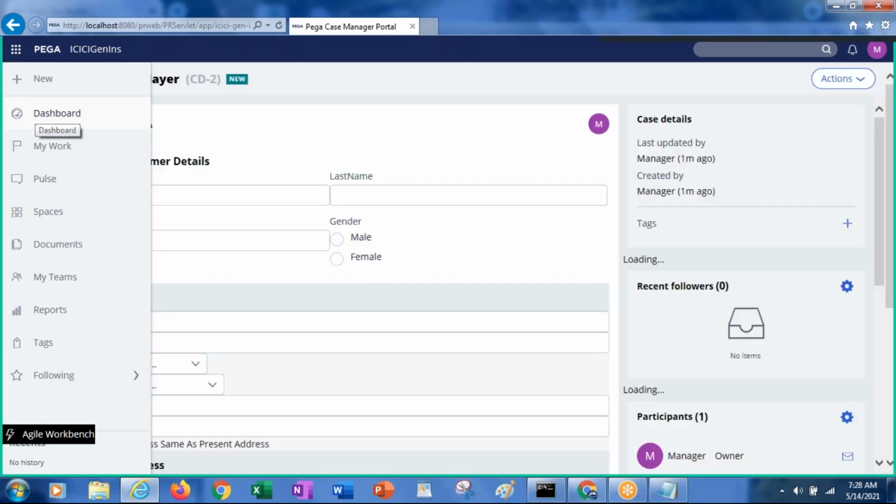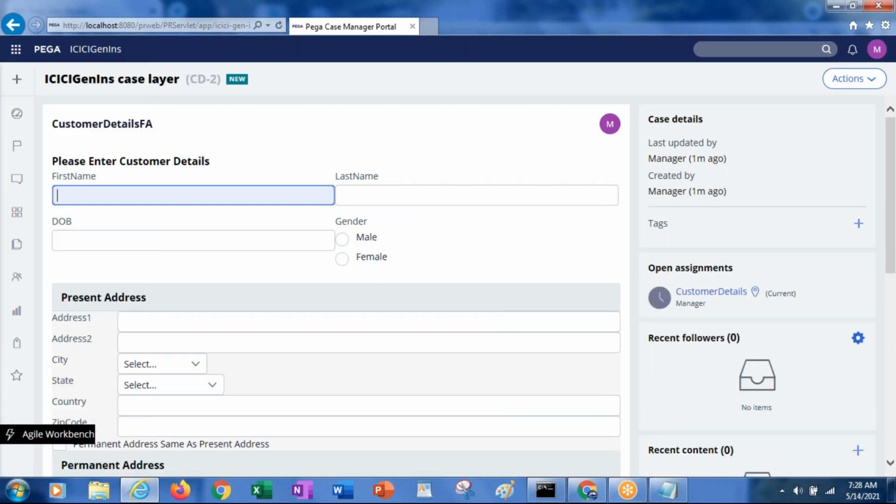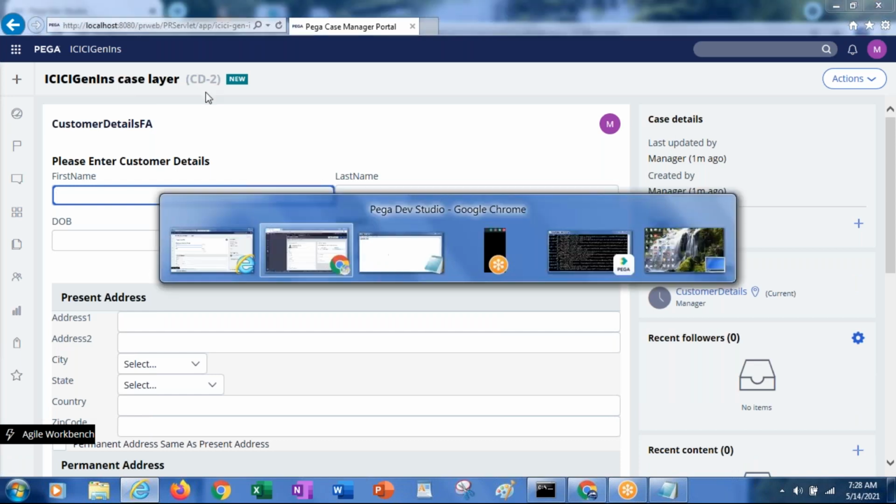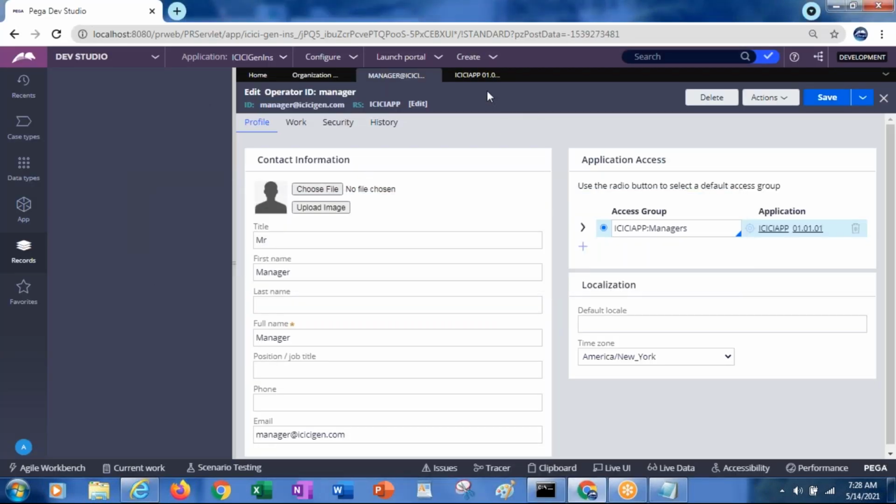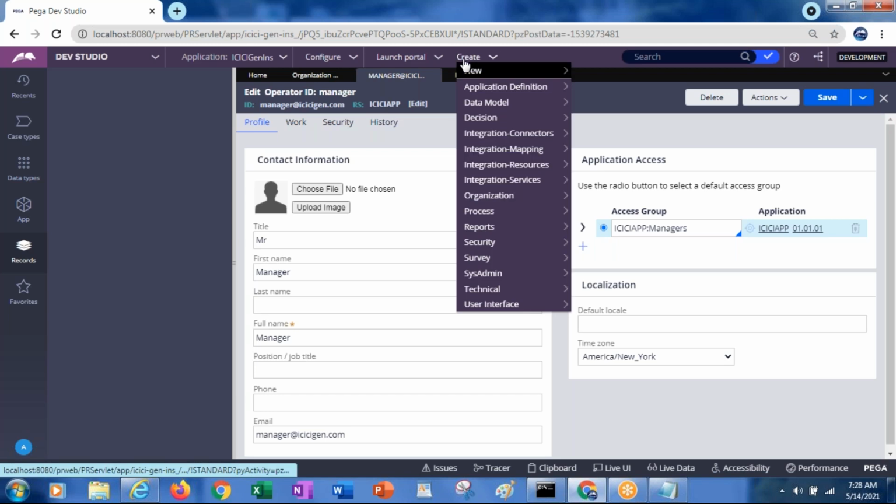Okay, so the manager also can create the case here. Now CD-2 has come. Why? Because already when we run, CD-1 has come. Okay, and in the same way from here also we can create a new case.